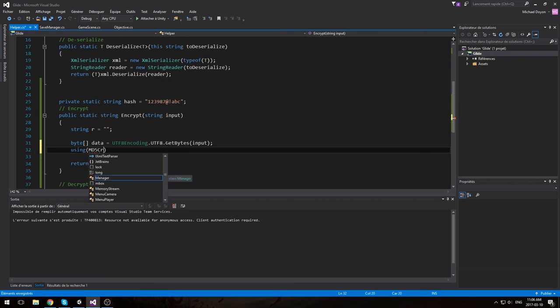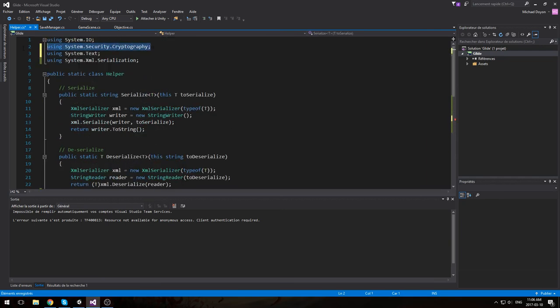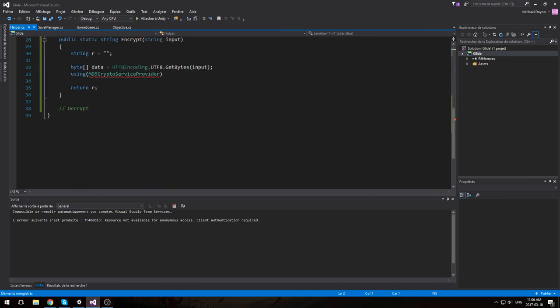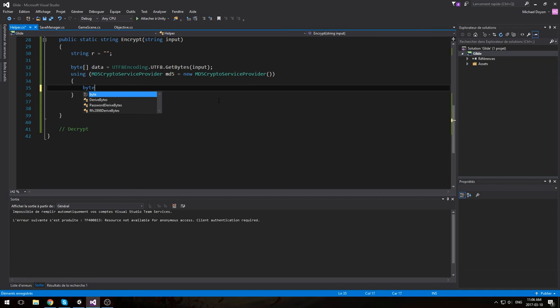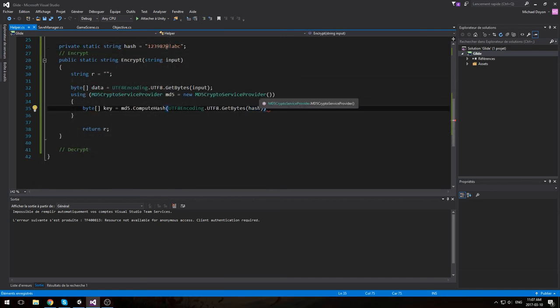So let's do MD5CryptoServiceProvider. This one is in using System.Security.Cryptography at the top here. We'll declare this one MD5, and it's a new service provider. Once we have our service provider, we're going to create a key. So byte array key is equal to MD5.ComputeHash, UTF8 encoding, GetBytes again of our key. Our key is the hash, the thing we just created up here. So we basically just convert it back into a byte array for our key.